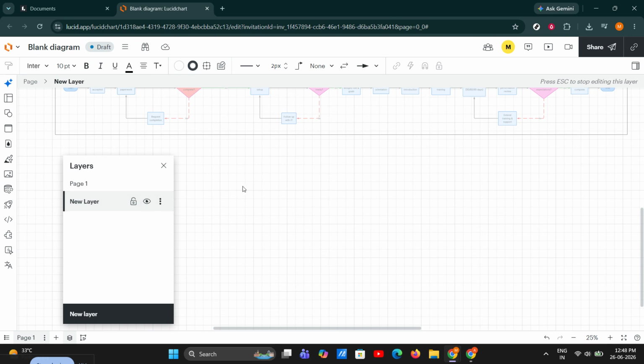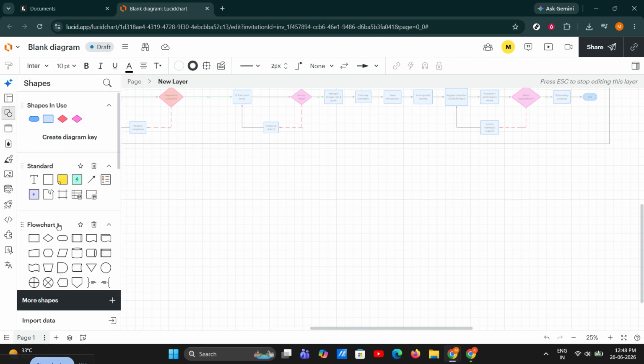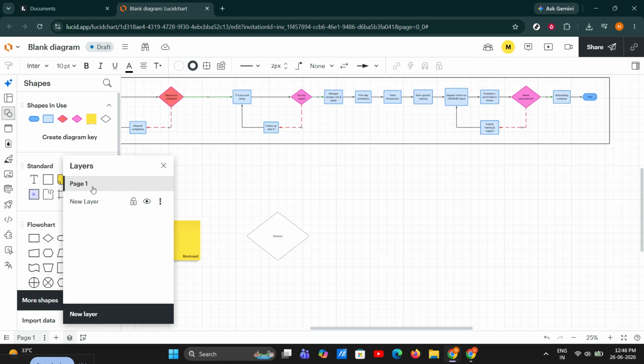So if you place shapes, text, arrows, or images on the canvas, Lucidchart will automatically assign them to the selected layer. This makes it much easier to separate different parts of your diagram, like keeping notes on one layer, main content on another, or planning variations on separate layers. If you want to return to the base canvas, simply click the page layer at the bottom of the layers panel. That switches you back to the main layer so you can continue working normally.